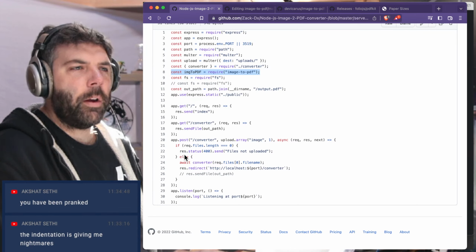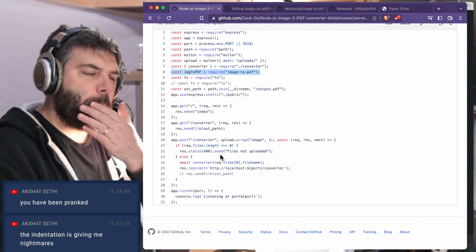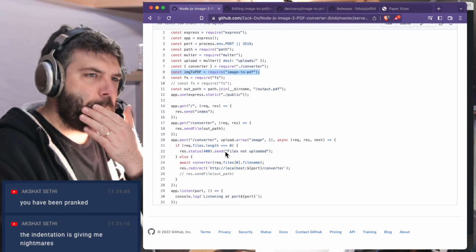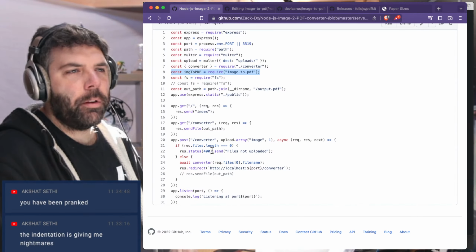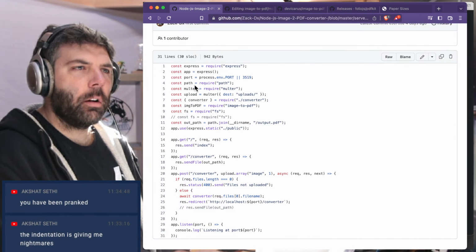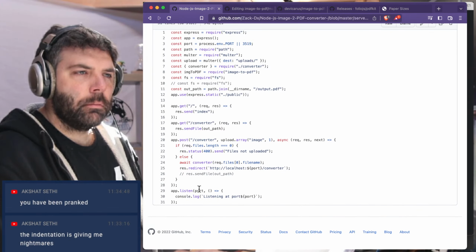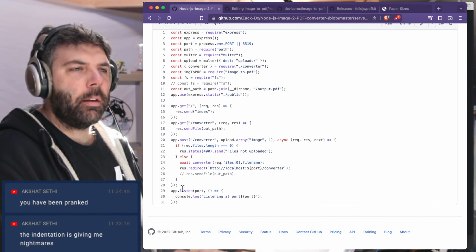Okay, don't do if else like this. Return when you're done with something. Okay. Files not uploaded. There's no files uploaded. Okay. Converter. Await converter. What's converter? Converter. Oh, and also don't use app.listen.